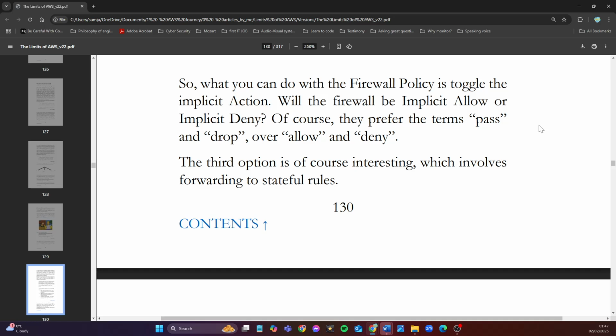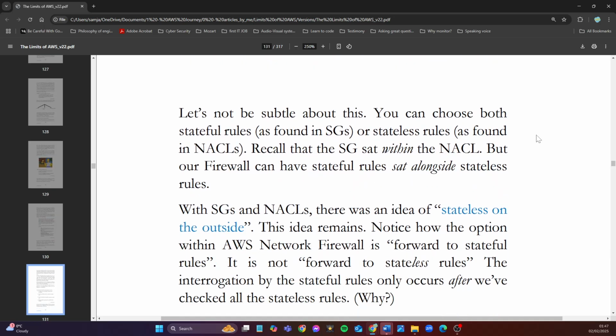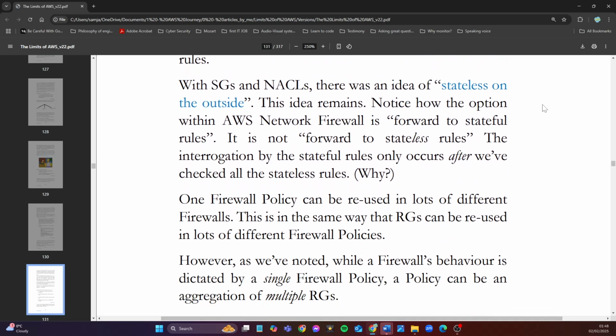Of course, they prefer the terms pass and drop over allow and deny. The third option is, of course, the interesting one, which involves forwarding to stateful rules. So let's not be subtle about this. You can choose both stateful rules, like in a security group, or stateless rules, like in NACLs. Recall that the SG sat within the NACL, but our firewall can have stateful rules sat alongside stateless rules. This is new and interesting with this AWS Network Firewall.